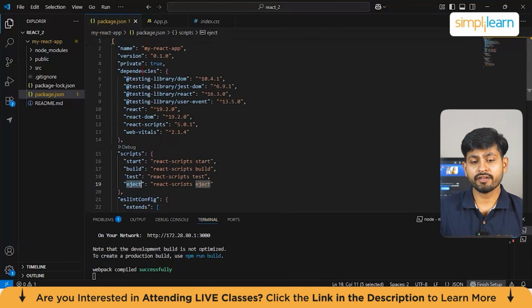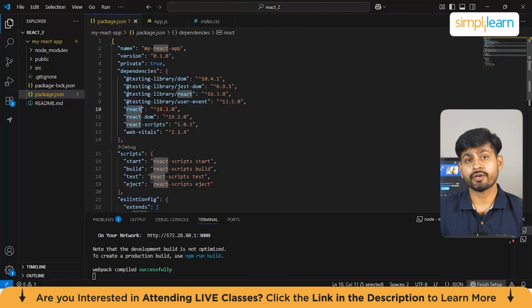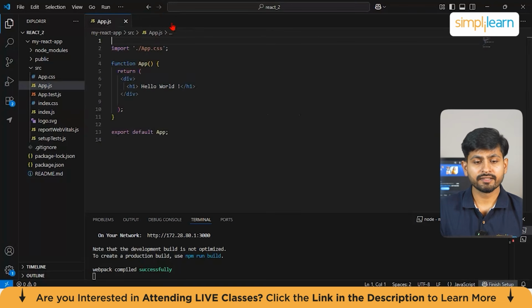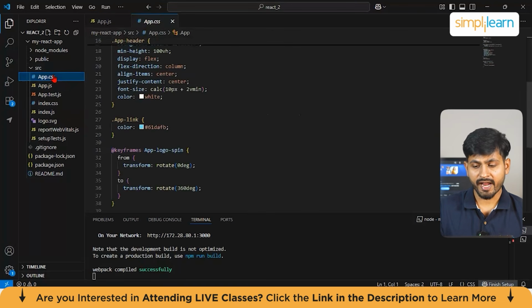Now, here you are going to see the dependencies you are installing. So you can see there is a testing library all over here. Then you have React version 19.2.0. Then you have React DOM, you have React scripts and Web Vitals. Now, let's close all those things and let's start from scratch.